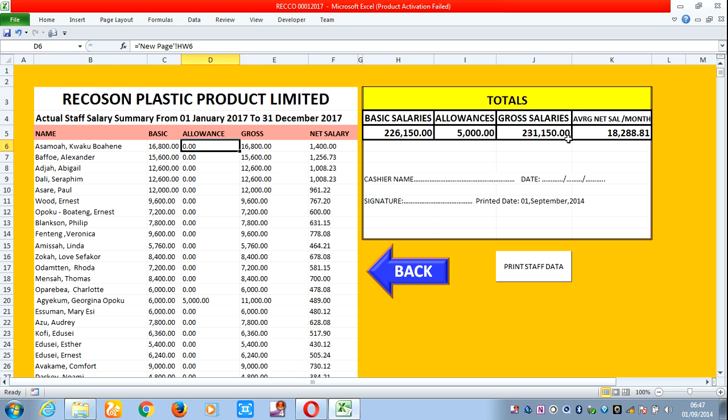150 Ghana cedis. Then how much every month? What is the average payment amount that you are paying? It is 18,228.81.